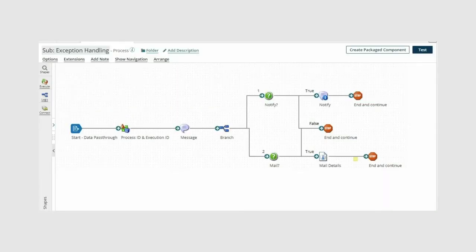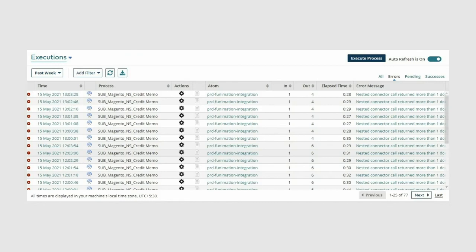And this is a typical integration workflow for error handling within Boomi. So we could set it up to notify someone or send an email in case there is any error. And if you have to look at a snapshot of all the errors, you would go to the execution screen and choose errors on the right top there. That will give the list of all the errors, and you can click on those to view more details and debug accordingly.